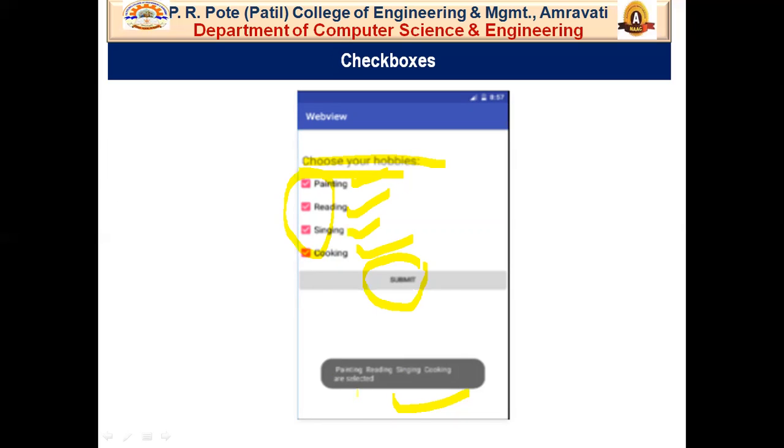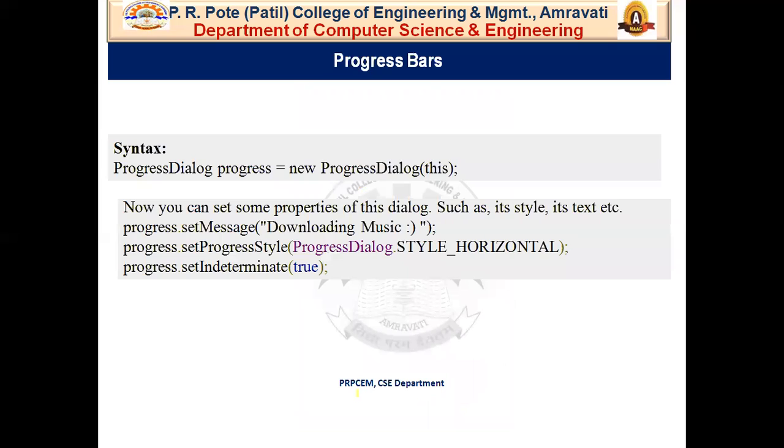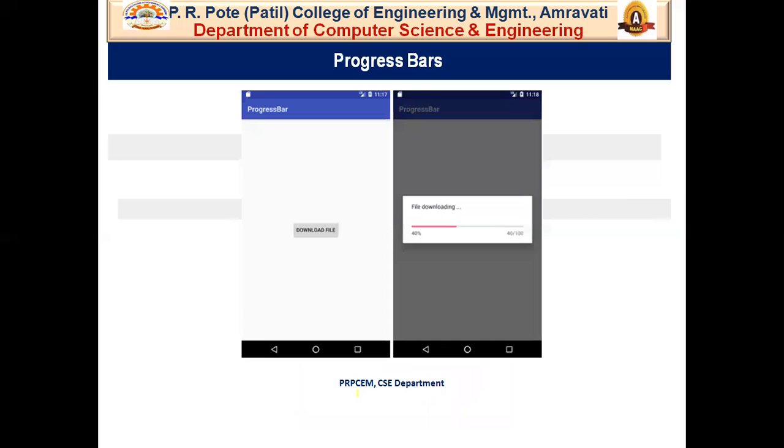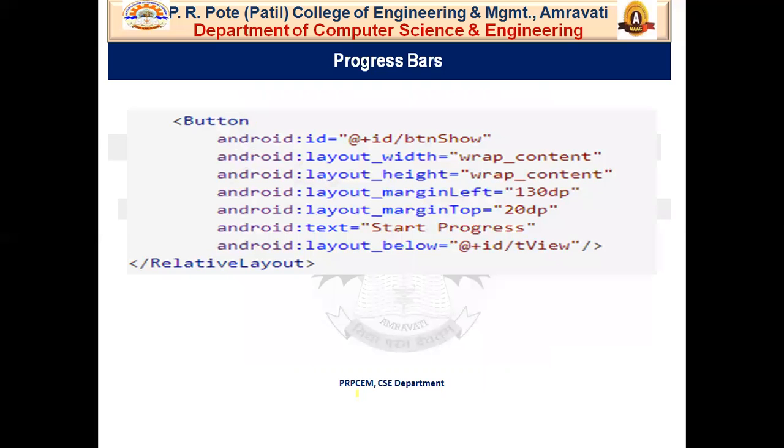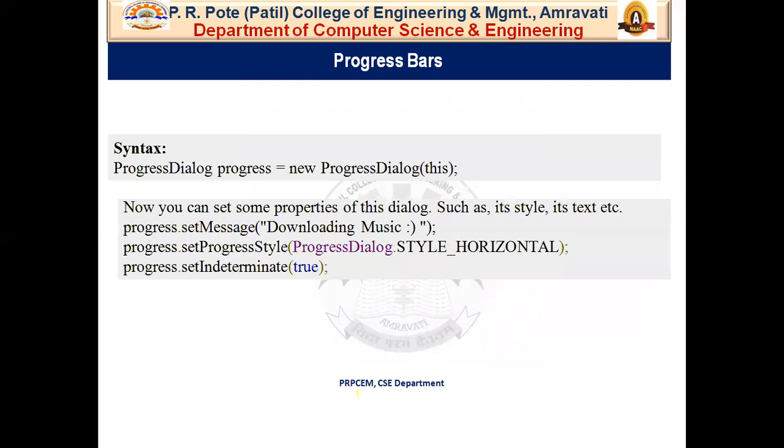After that, we have one more important topic, that is the progress bar. If you are downloading something, then you see a progress bar like this. This shows how much progress has been made in the download. So the progress bar is used to show the progress of a task. It can be downloading something from the internet or uploading, or if you are opening some files, then it shows a progress bar.